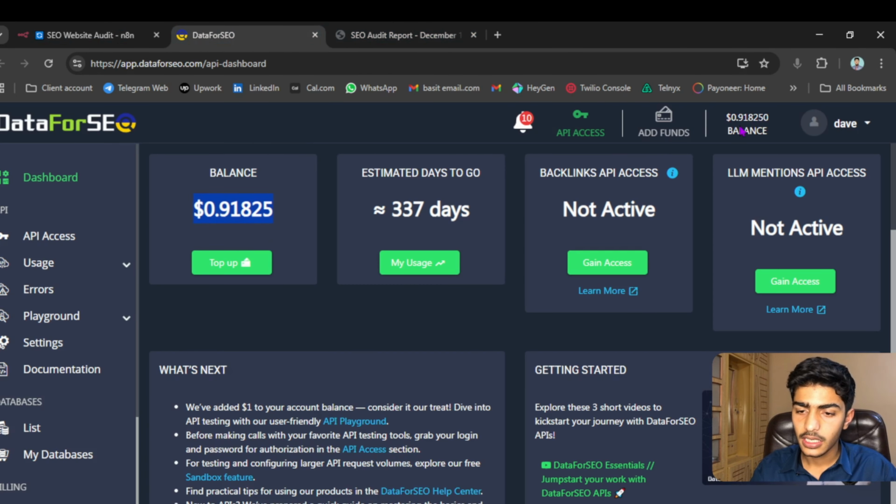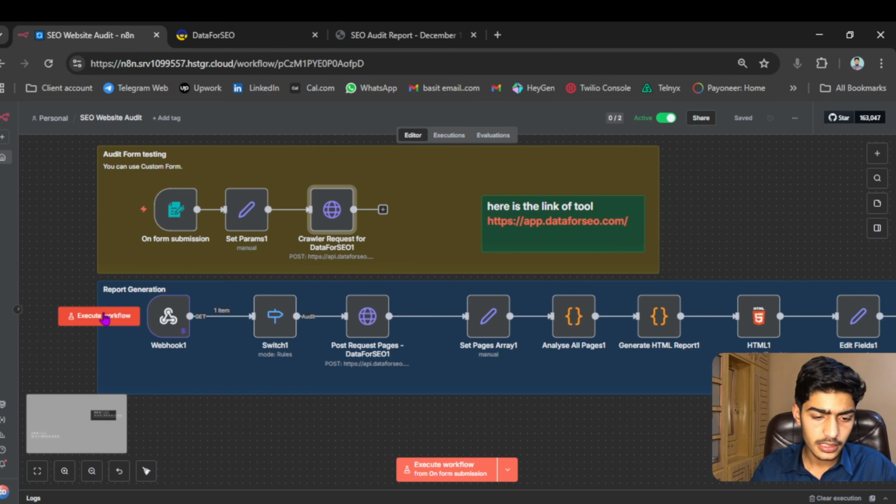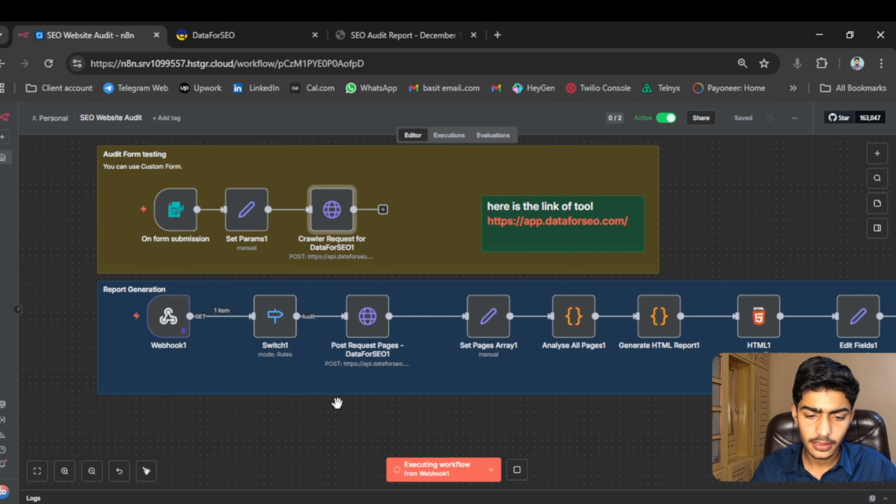And then we have the final workflow, in which once this step is done, it will send the data to this step, and then we have a webhook which will be receiving all this. And then let's execute this workflow to understand this properly.